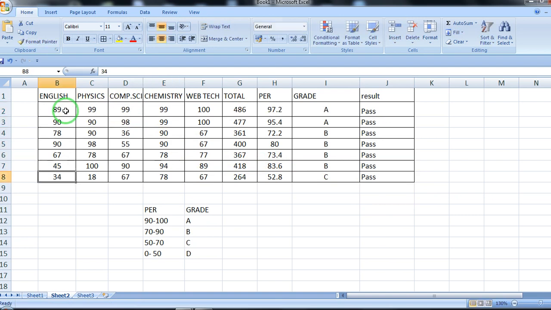So this is how we will be using the if function to check a particular condition. Again, let me tell you, the if function is used to check a condition, and depending upon the condition you can display a particular value.